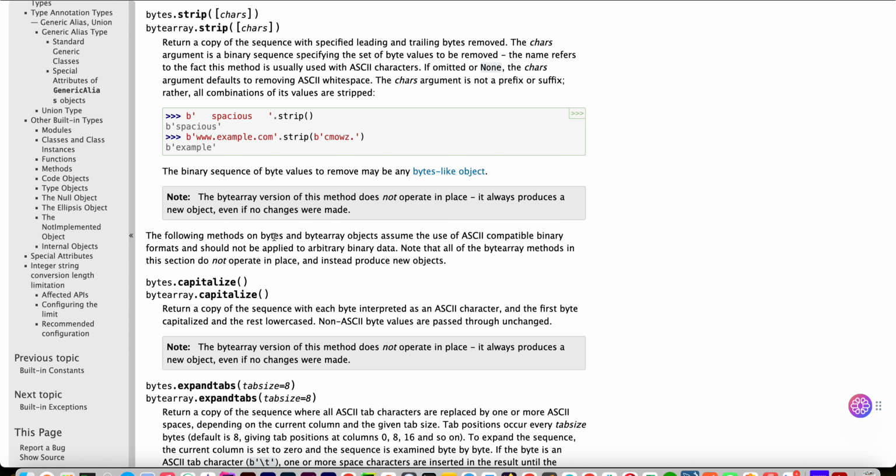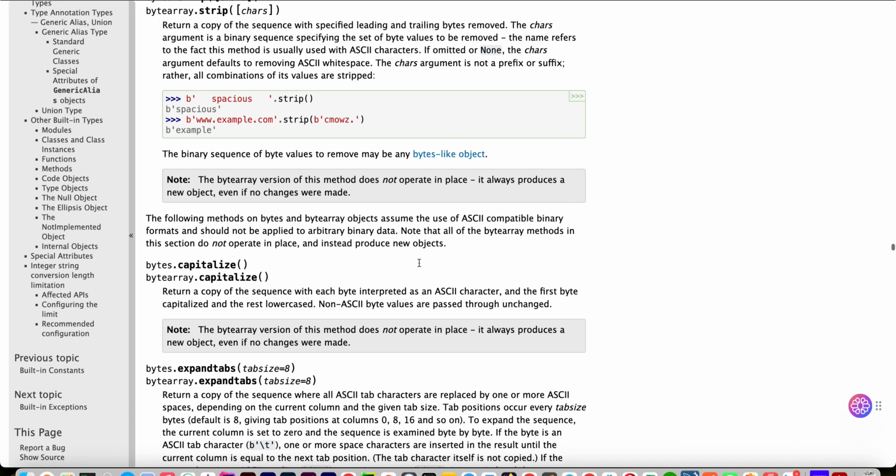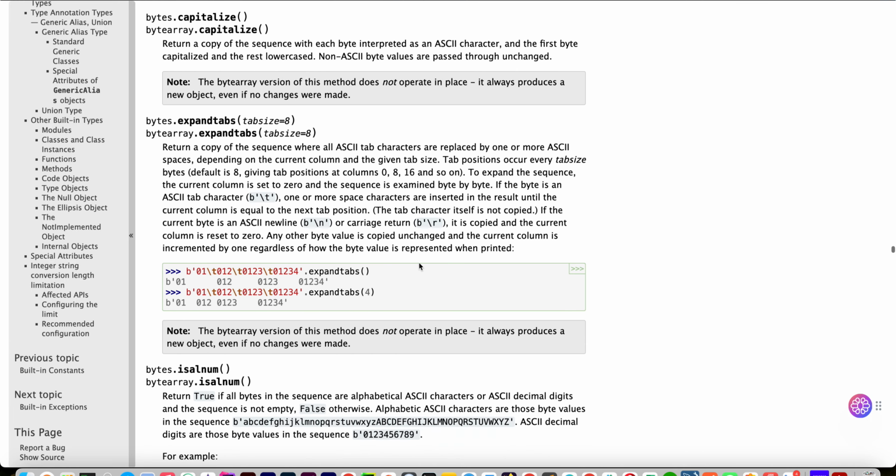The following methods on bytes and bytearray objects assume the use of ASCII compatible binary formats and should not be applied to arbitrary binary data. Note that all of the bytearray methods in this section do not operate in place and instead produce new objects.